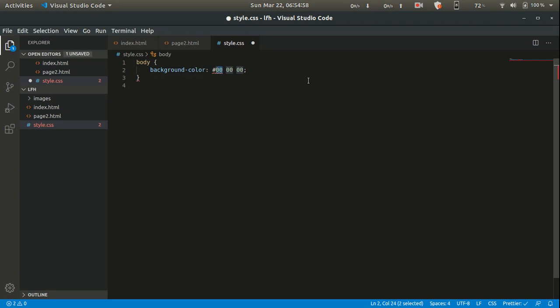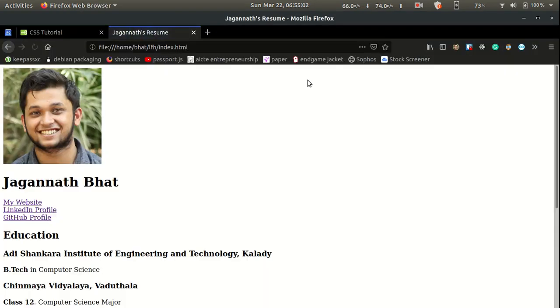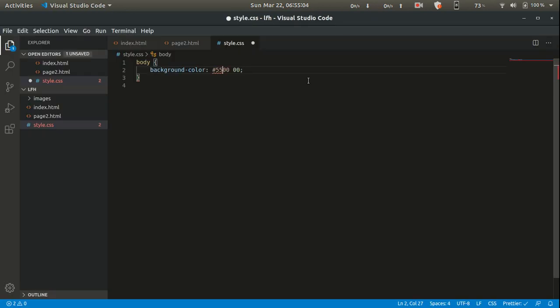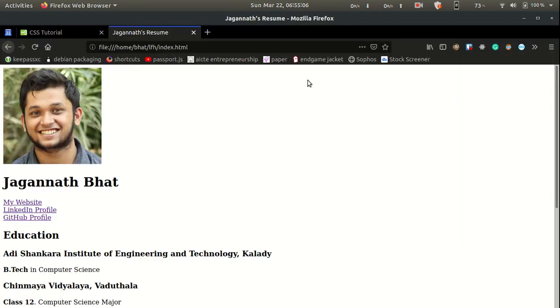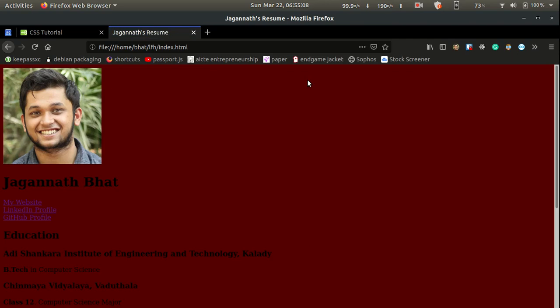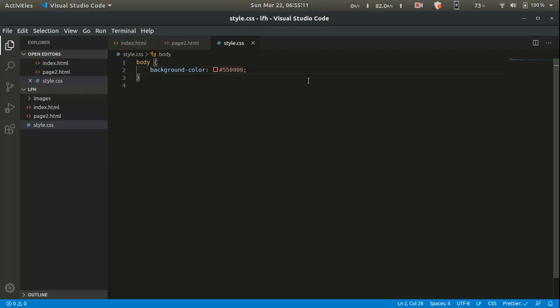Let's say I add a little bit of red here. So it turns a little red. You can go from 0 0 to 0 1, 0 2, like that up to FF.